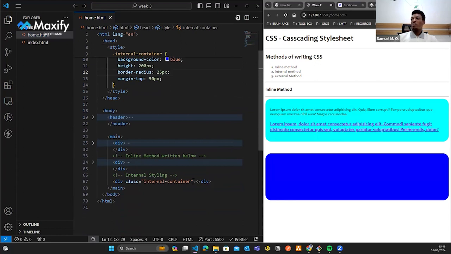So now I can even put some text inside this guy. Maybe I put a heading here, I can call this internal CSS. So you can see it's positioned here.